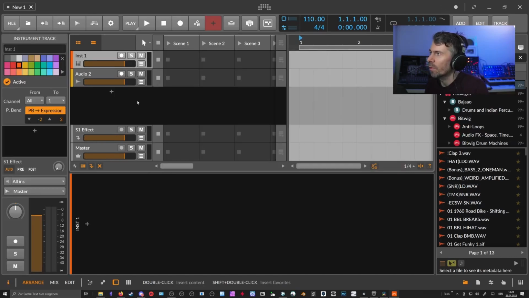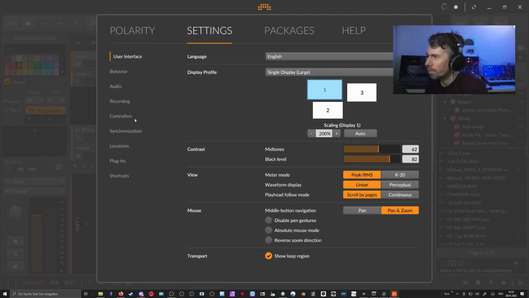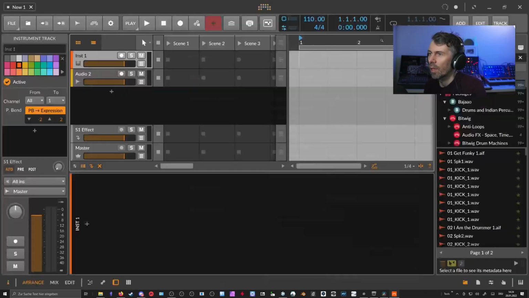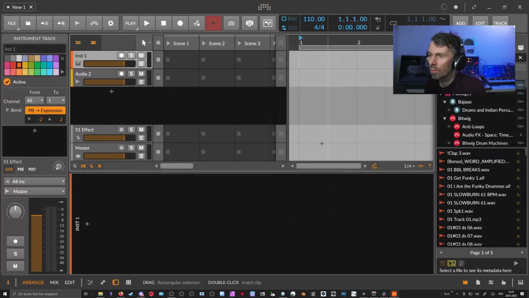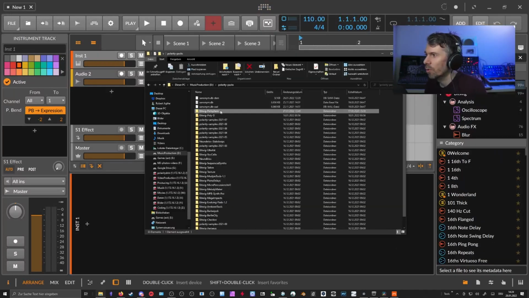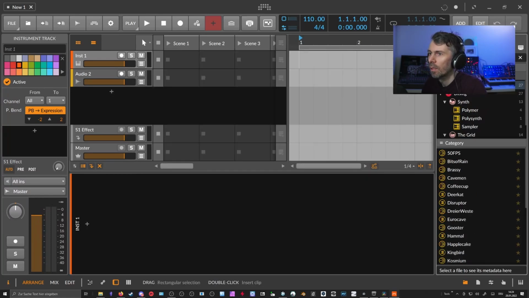And in Bitwig Studio, you can just go to the settings here and go to locations and add this directory to the sound locations. I have it here with Polarity packs, and then you can just call it up in the browser here. So when you go to presets here, you can also input, of course, the directory name, and you see all the presets in this directory here, right?